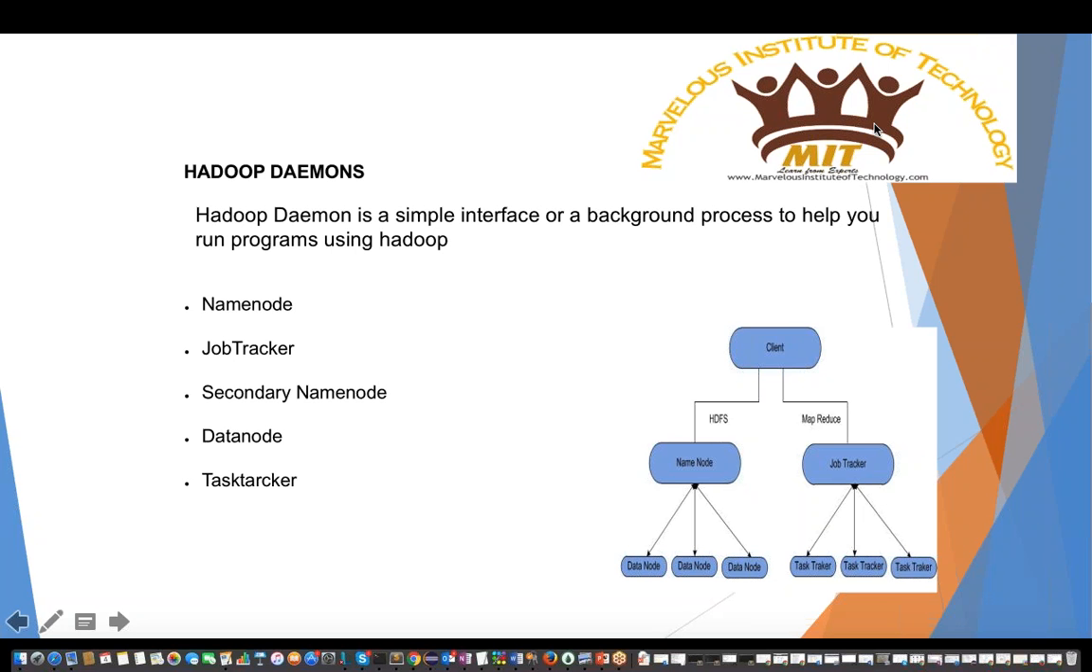While it is merging, our name node will be in safe mode. What is safe mode? Safe mode means the system is alive, I mean the cluster is alive, but you cannot access anything. You cannot store the data, you cannot process the data.